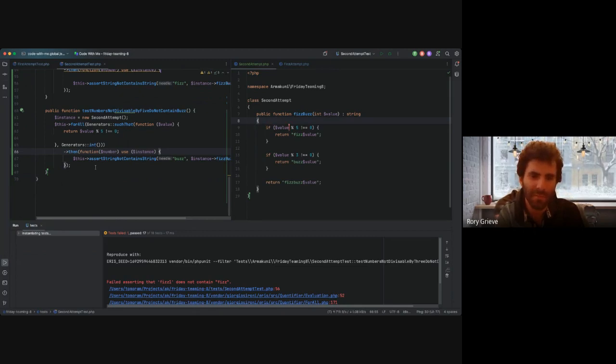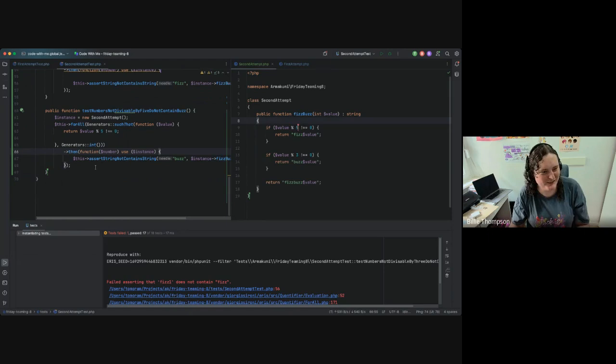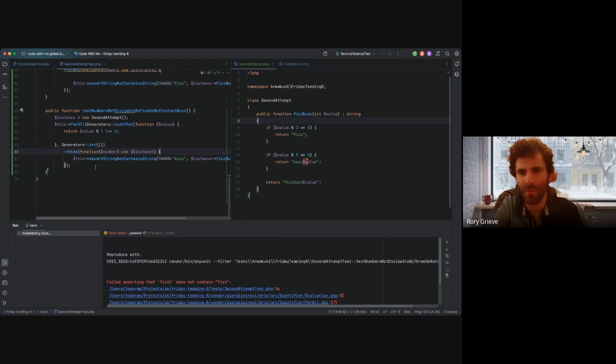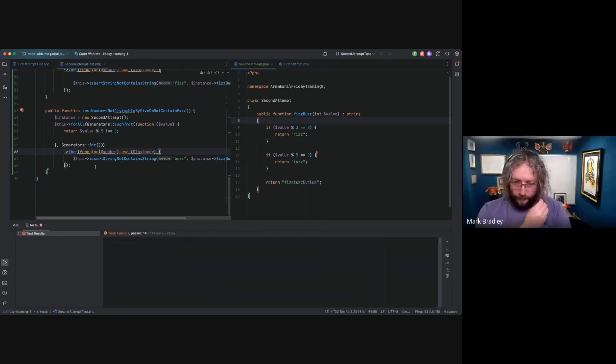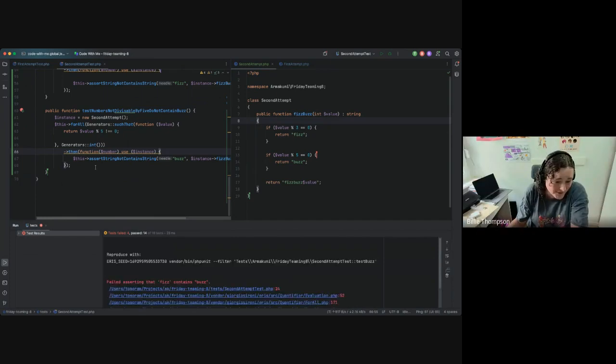Can we just not do it backwards? Why can't we just change this to be 3, and then 5, and then it equals 0? Because the FizzBuzz test will start failing, won't it? The 15 will start failing. Yeah. They'll all start failing.